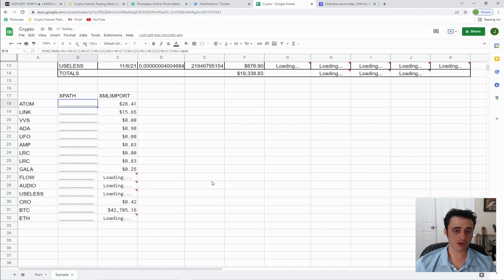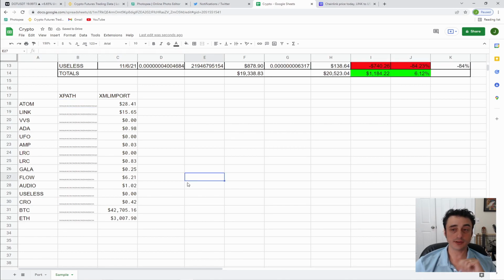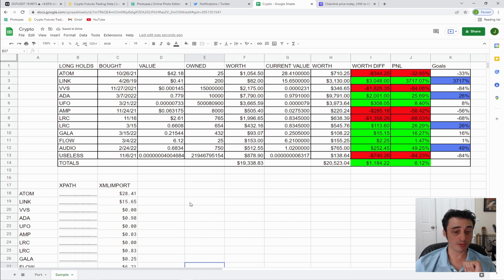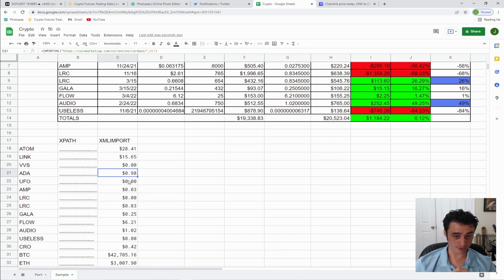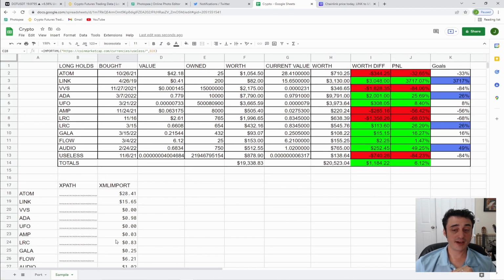We're going to check it, and we're going to do it manually for every single one to make sure we have the right price. Now, a couple of these are under $1, under a penny, I mean, like VVS, for example, and UFO Gaming here, for example. It doesn't show it, but the value is transferring over, right?